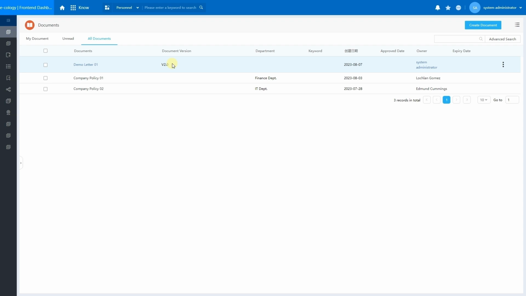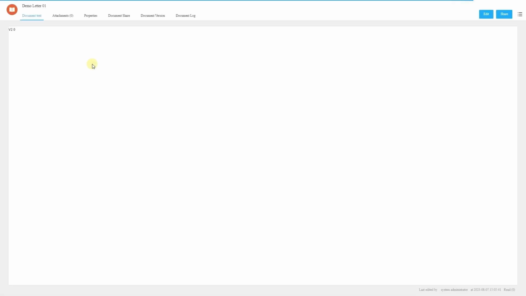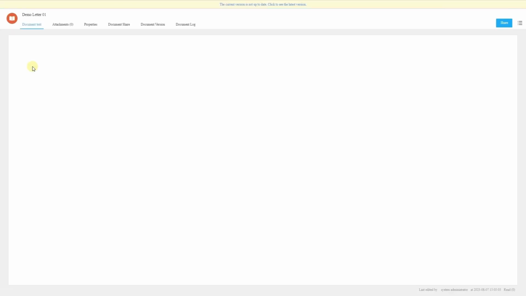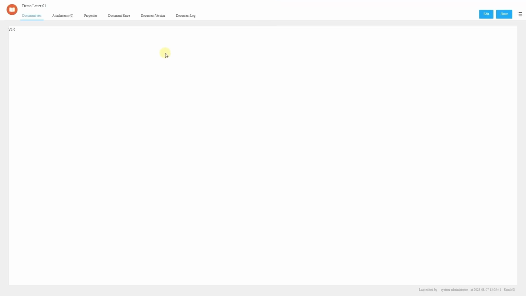The front-end user can also access the history versions of the document. Open the document, then select document versions. Then click on the historical versions to open the previous versions of the document. We can also click on the button up here to see the latest version.